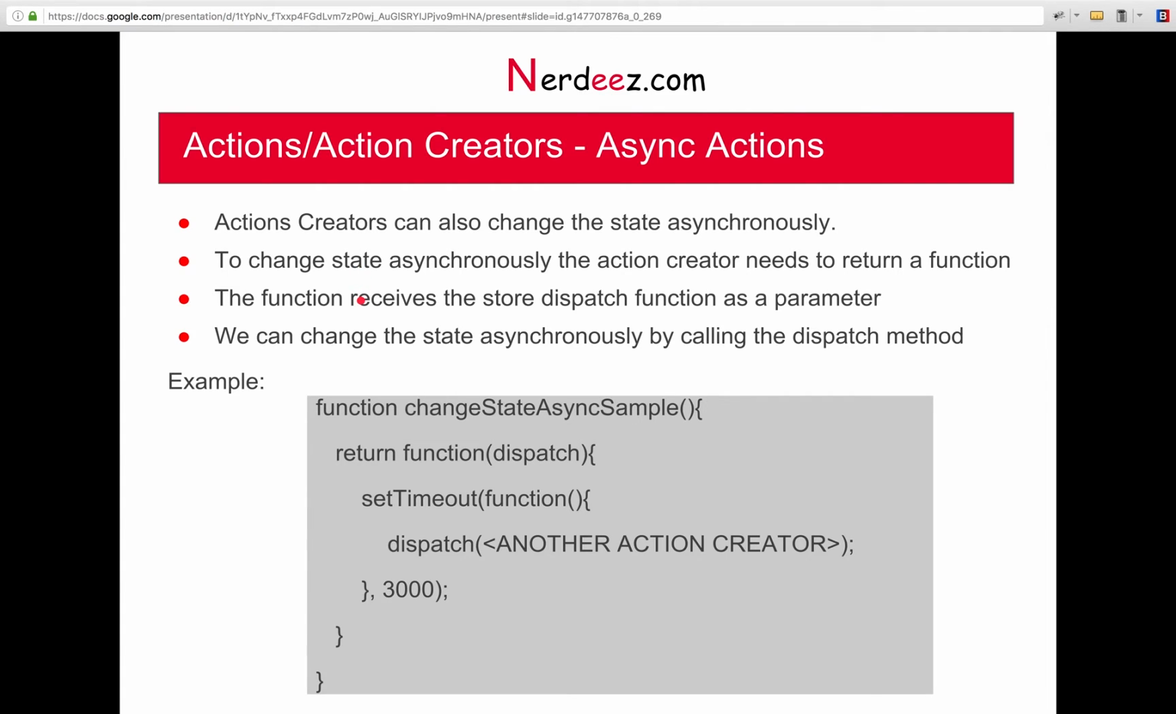Our function will receive the store dispatch function as a parameter, and we can change the state by calling the dispatch method after we get the response from the server. A simple example would be to set an async action that works with set timeout.